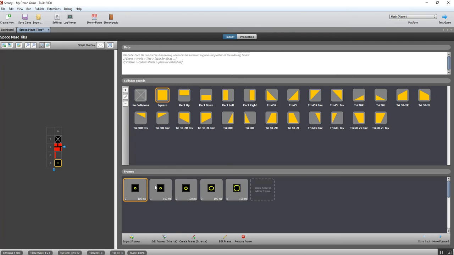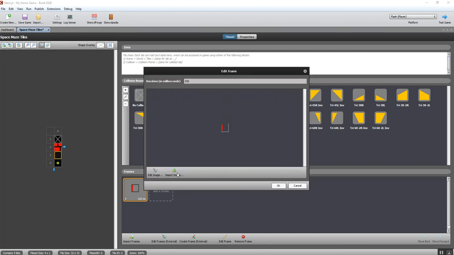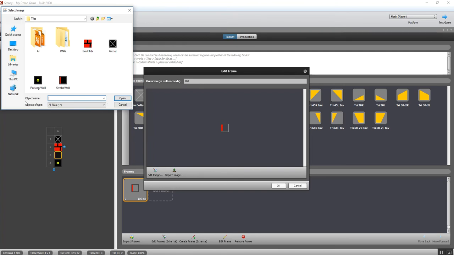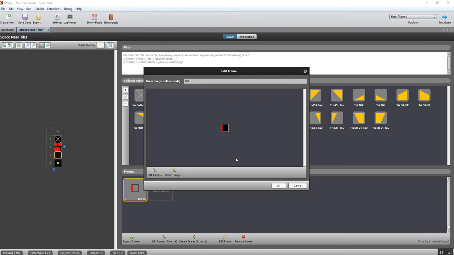Let's just do that again. So you saw what I did is I was able to import the rest of the frames into there, and because that's an animated GIF, each part of the GIF is imported for me. So let's do that again because this one hasn't done it either. So if I go back to here, frames, double click on there, import image. Let's go to strobe wall.